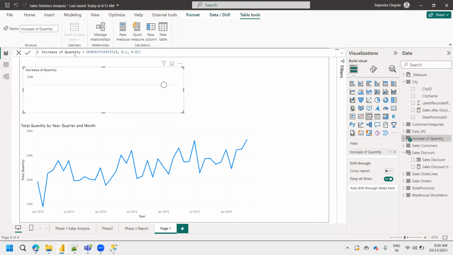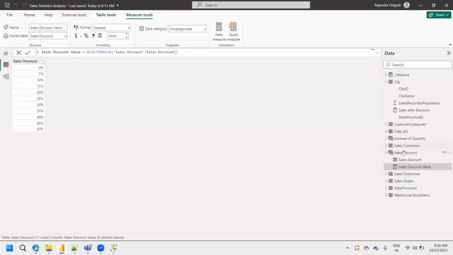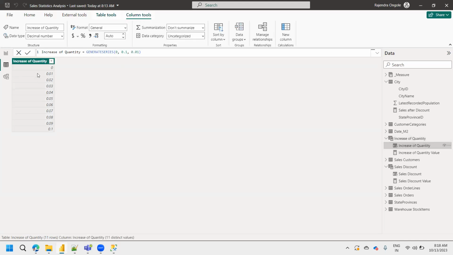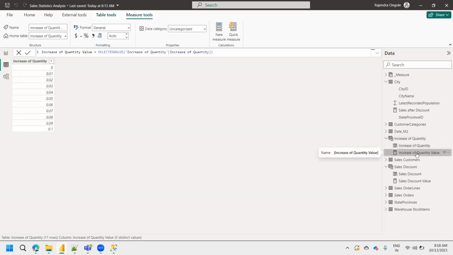Increase of quantity, GENERATESERIES. Let me navigate to the data view so that you have good clarity. GENERATESERIES 0 to 0.1, and the value increases by 0.01. These are the values, just like a calculated table. A column will be created with an increment of 0.01, and a dedicated measure, the selected value of this field, increase of quantity, will be created if you use a parameter with a numeric range.